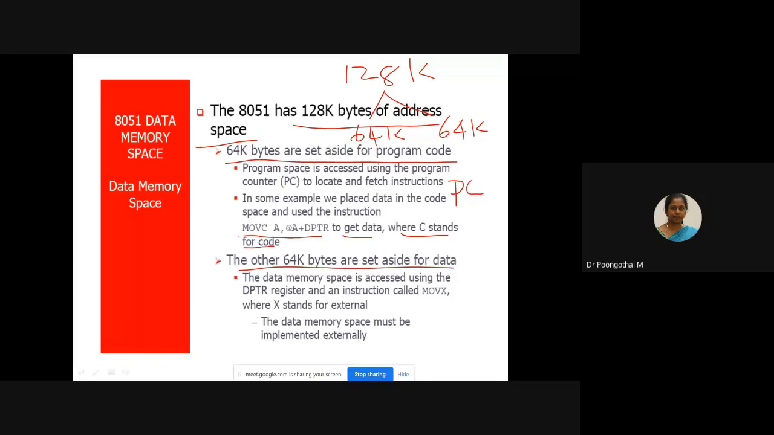Next, data space is accessed using the DPTR register. Here we have to use the MOVX instruction, where X represents external memory. So in case of program code, to access your data bytes, you have to use the MOVC instruction. In case of data memory space, we have to use the MOVX instruction.